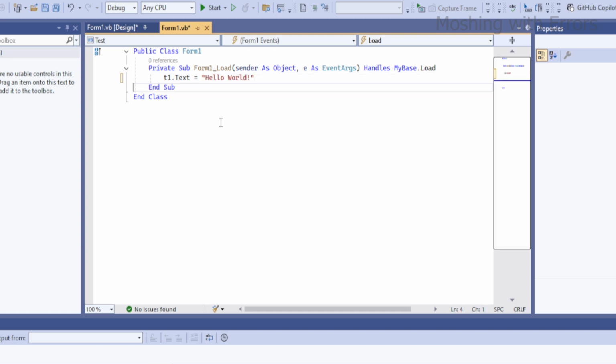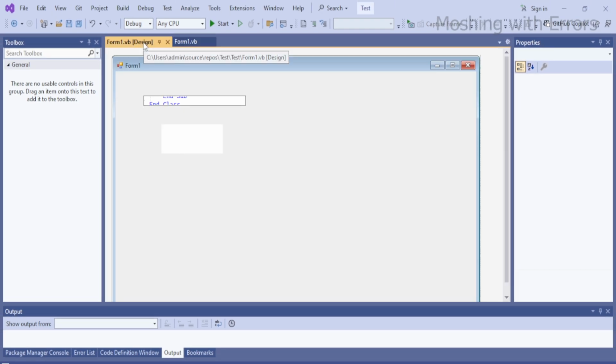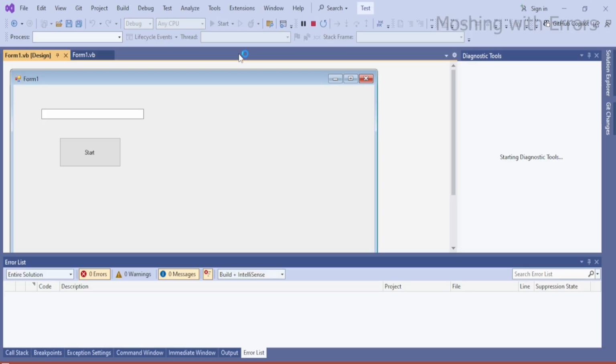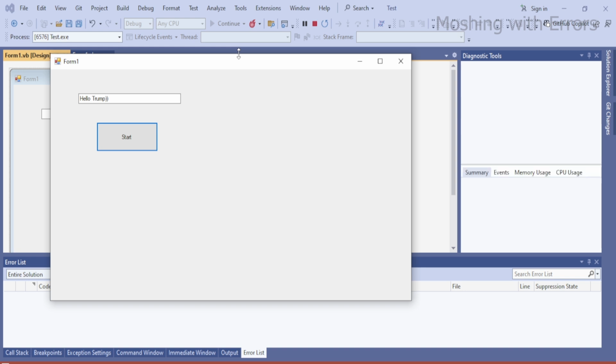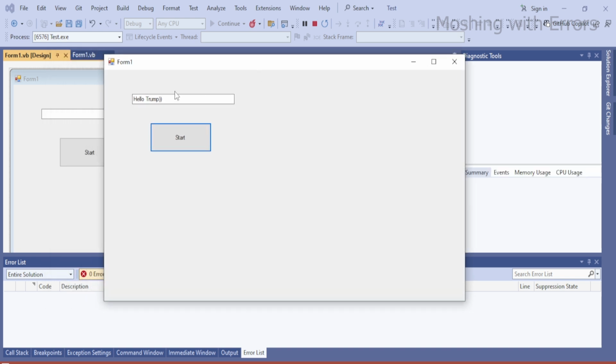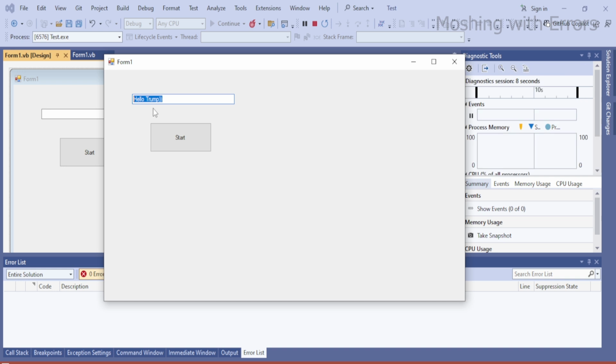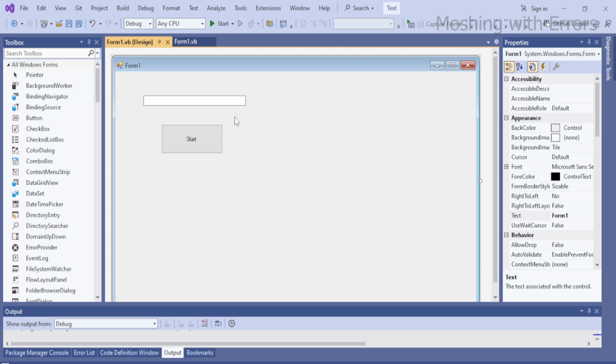Wait a minute, maybe not hello world, let's type hello Trump. Okay, great. Now let's run the program by pressing start. The program launches and in the text box you can see the words hello Trump. When I close the program, notice that the form itself has not changed. The text box is still empty.